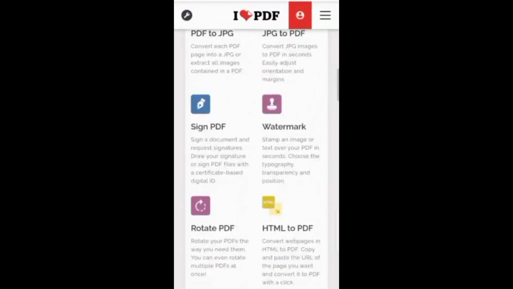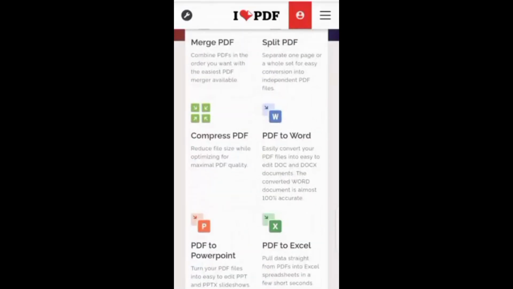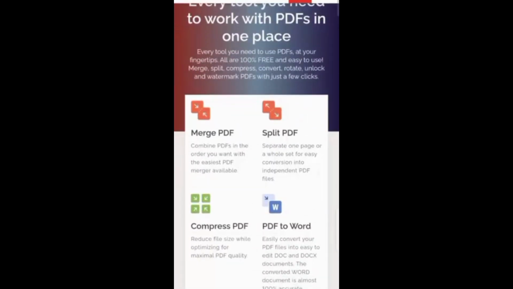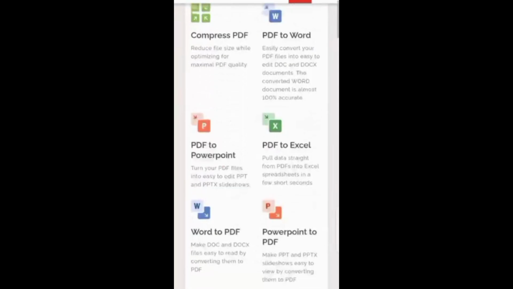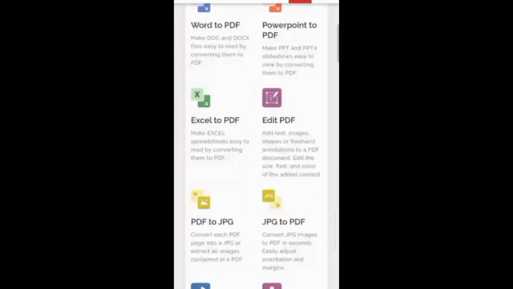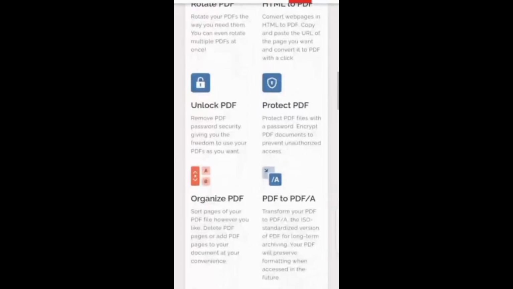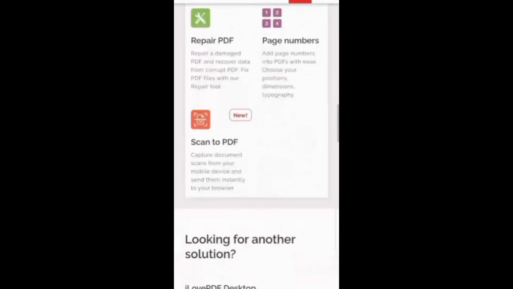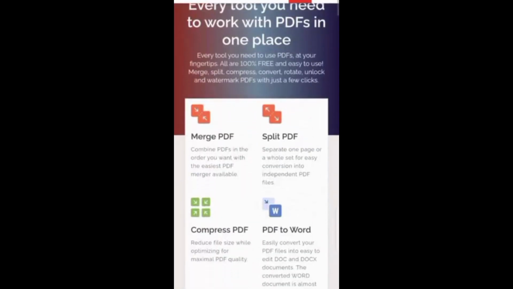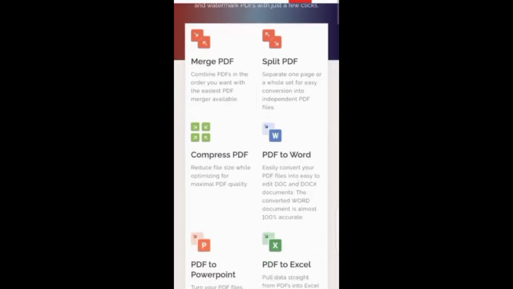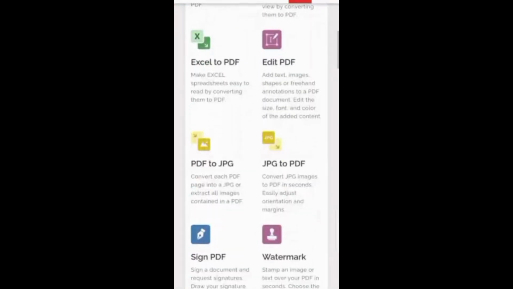So let me just go over to what we need to do today. PNG or JPEG to PDF. Where is it? Okay, this is JPEG to PDF. Just click on it.